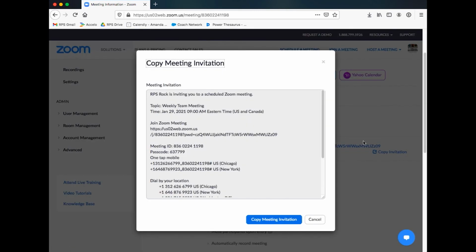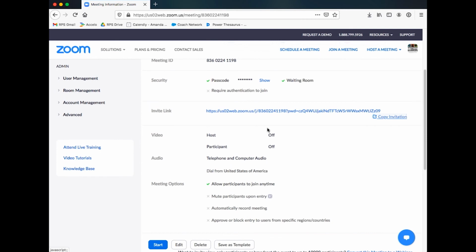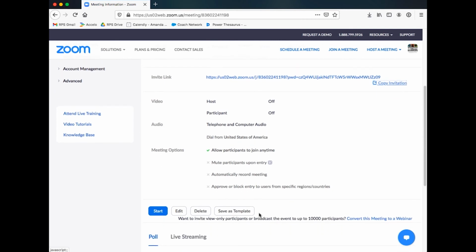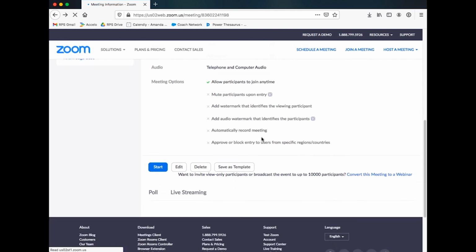It'll populate a window so that you can copy that and put it in a calendar invite or into an email, and you have all of that. It also gives you a summary of all the things that you selected. If there's anything you want to change, you can change it right here. Just hit edit and it'll take you back to the screen that we were just looking at. So let's go back to what we were looking at here.